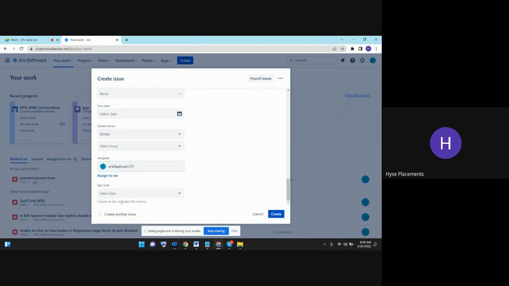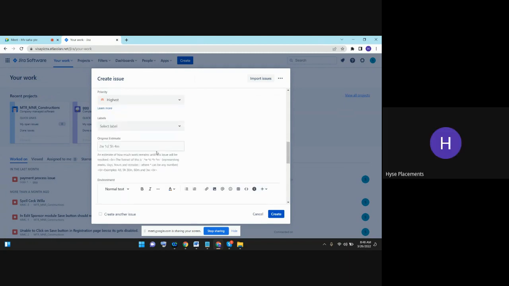Okay, he has assigned it to Arikella Dinesh. Srikanth Palam is the test engineer, and he is going to assign it to Arikella Dinesh, who is the developer. And so many fields are there.